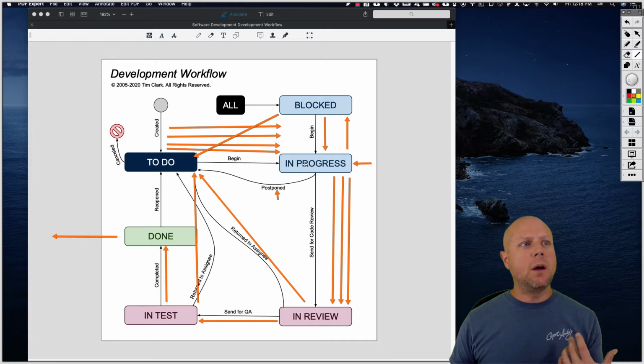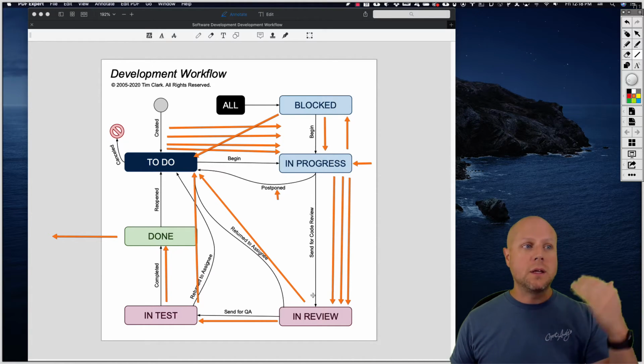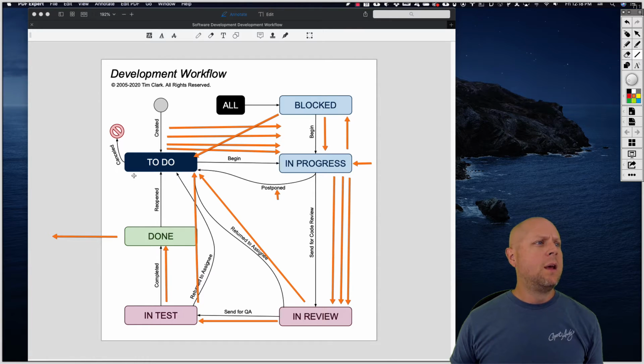Most of the time, any blocked code, as soon as the code that it needs is done, is going to go right back into in progress, and then it's going to go through everything. The other one we didn't really talk about is the reopened status right here.